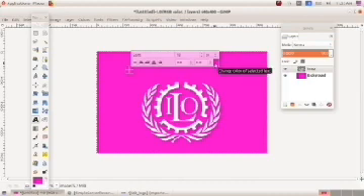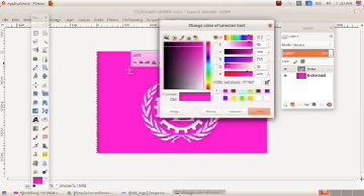Here the font color and the background color are the same. We cannot identify the letters. So click on the font color and change the color. Then select another color. Okay.